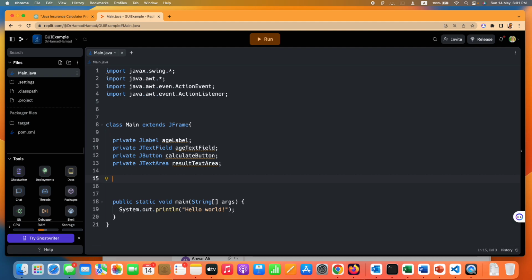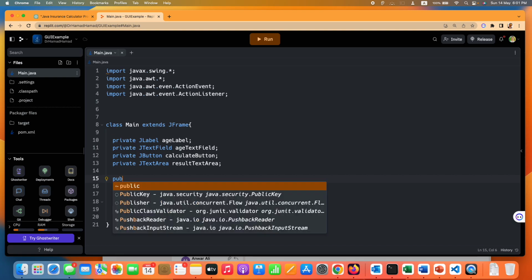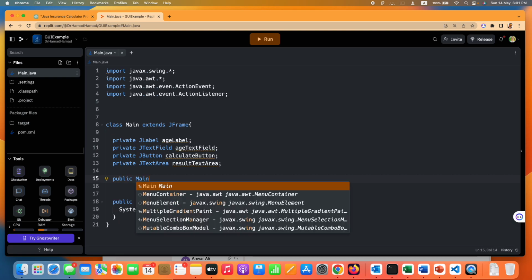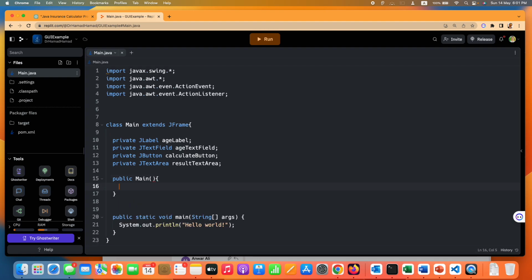Like any other class, we need to create a constructor. And actually in the GUI, the constructor does lots of things. It is the one that will create the objects, create the layout, add the objects to the frame, and listen to what the user will do, and things like that. So it's important. What will the constructor be? Our class is called main, so the constructor is public main, as you would expect.